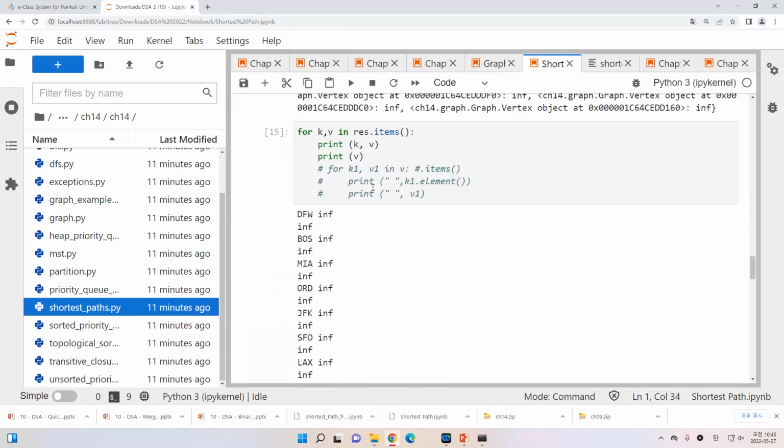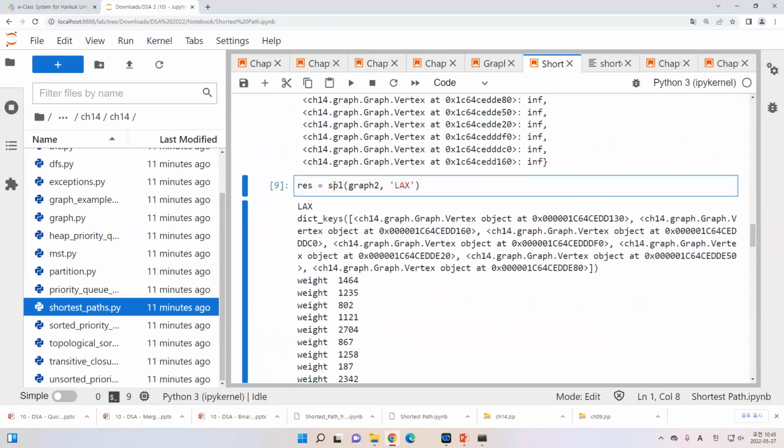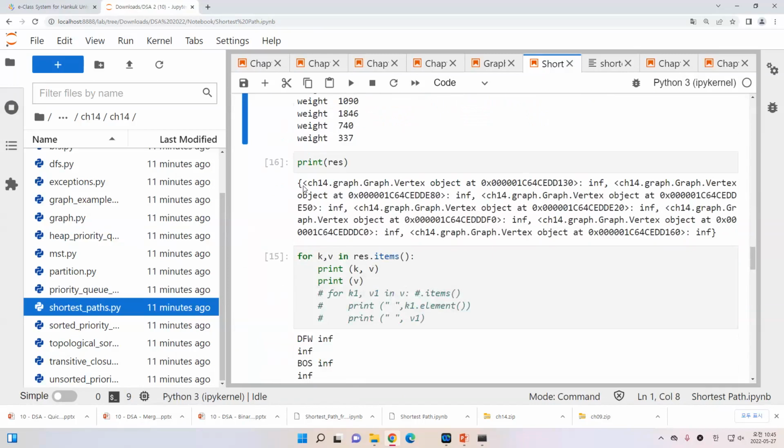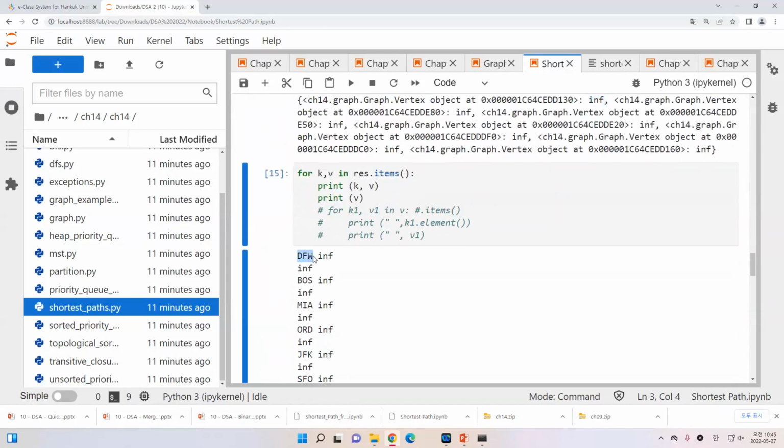Let me check again. Why doesn't it work with this SPL? This is the dictionary key. The dictionary key is the vertex object. This is the vertex object. And then we have infinite. So it means this is the vertex object. This is the value. So if I print the K, it means from the LAX to the DFW, it is infinite.